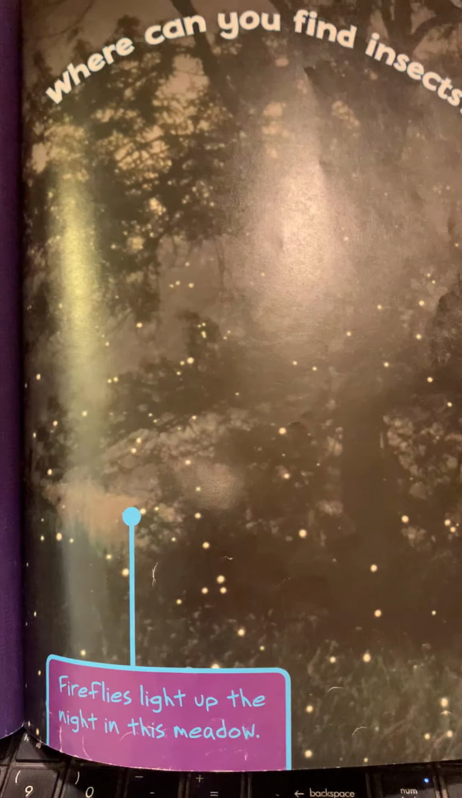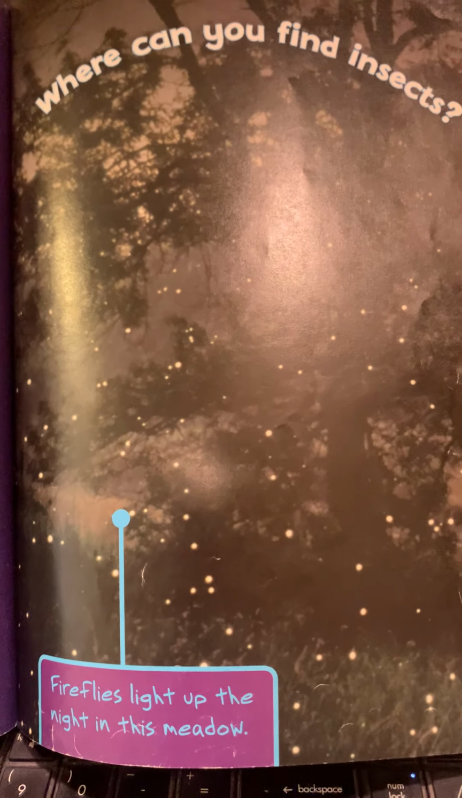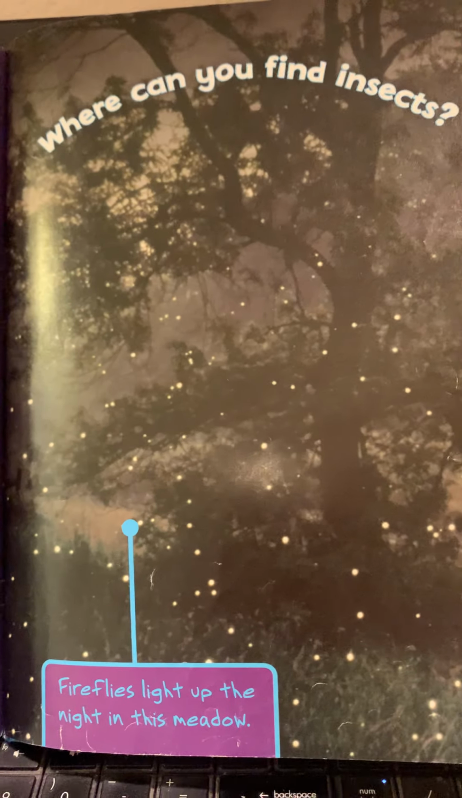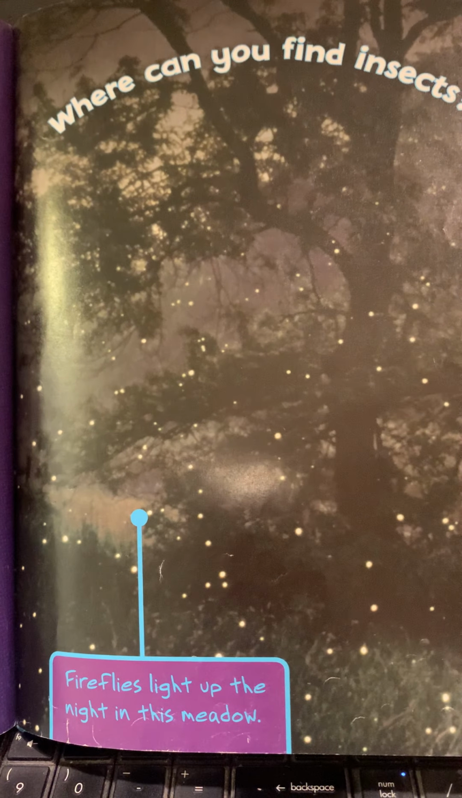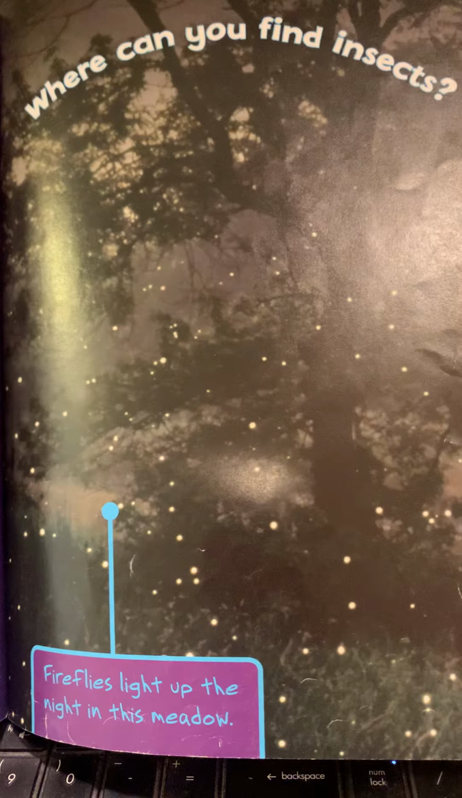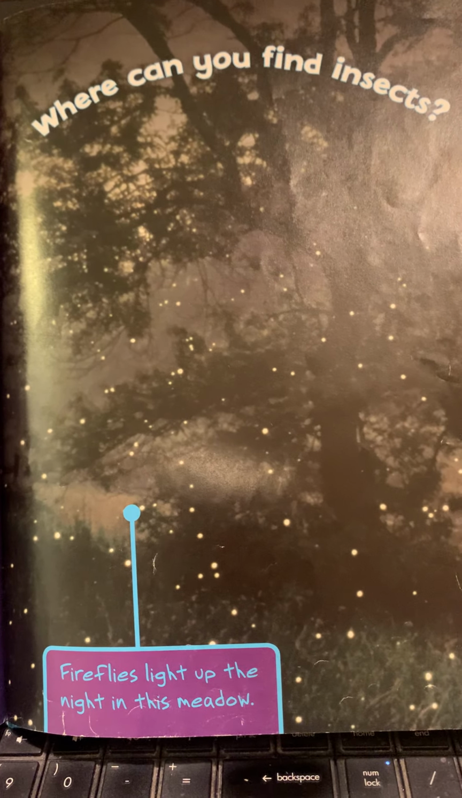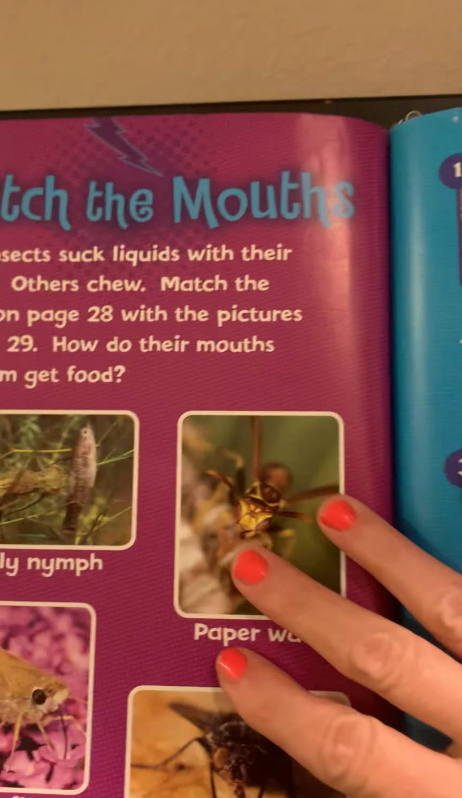Where can you find insects? Fireflies light up the night in the meadows. These are some of my favorite insects. I used to catch them when I was a little girl and put them inside a jar. I don't know if that was very nice, but I sure like the way they lit up.